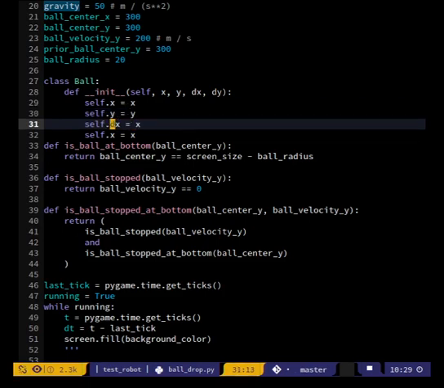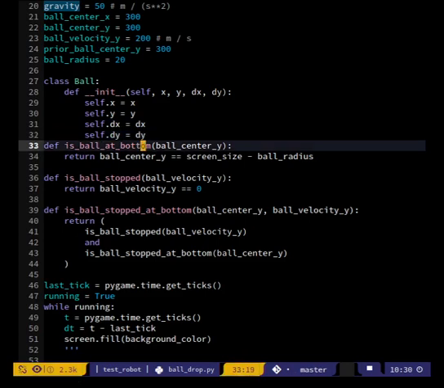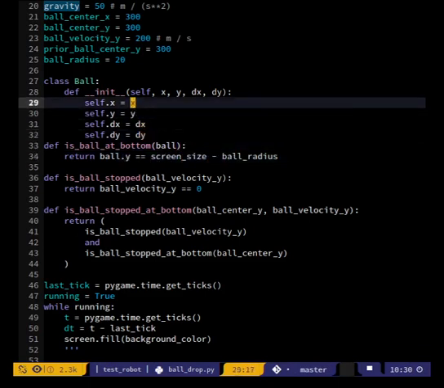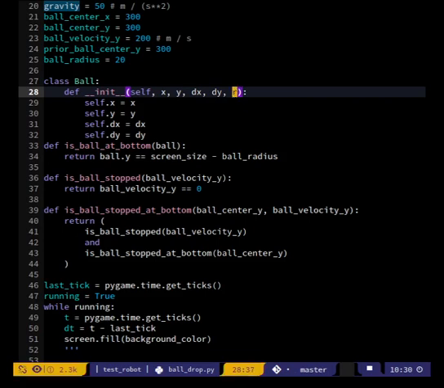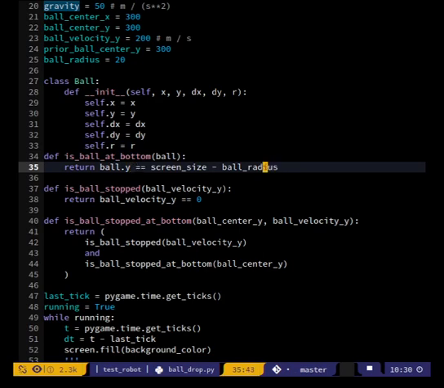And the reason we might do this is because then here, all of these, instead of taking in something like ball center y, would take in just ball. And then here, instead of ball center y, we would do ball dot y. And oh, I guess it also needs a radius. R. Self dot r is equal to r. And then this would be ball dot r.